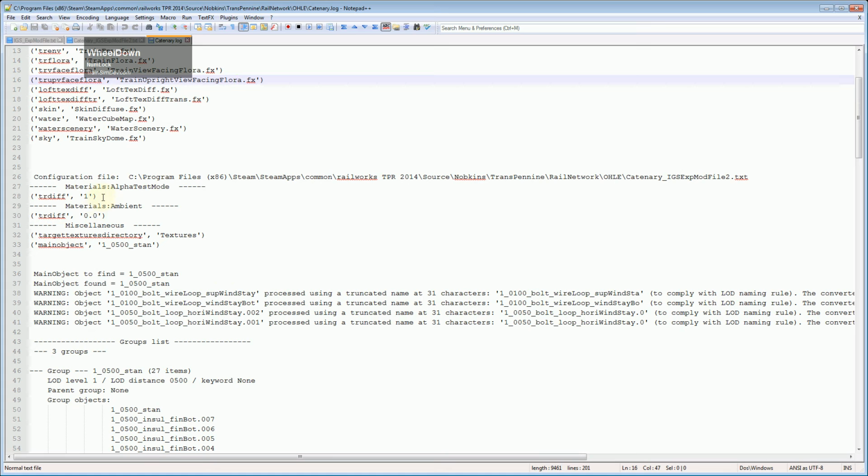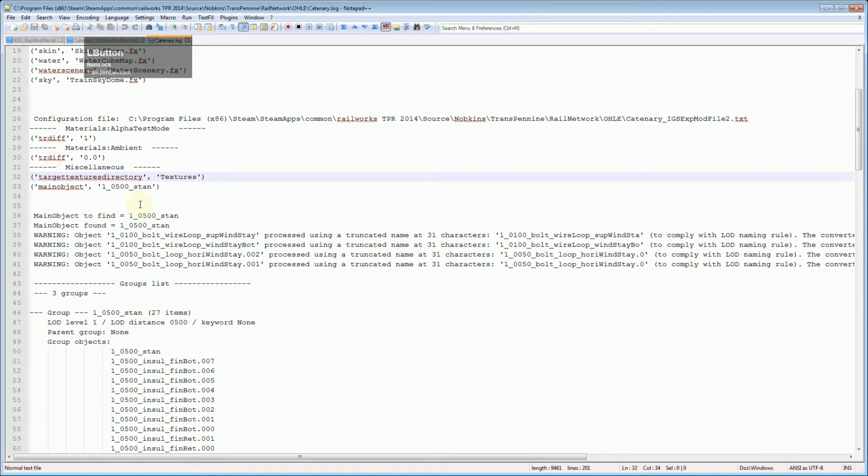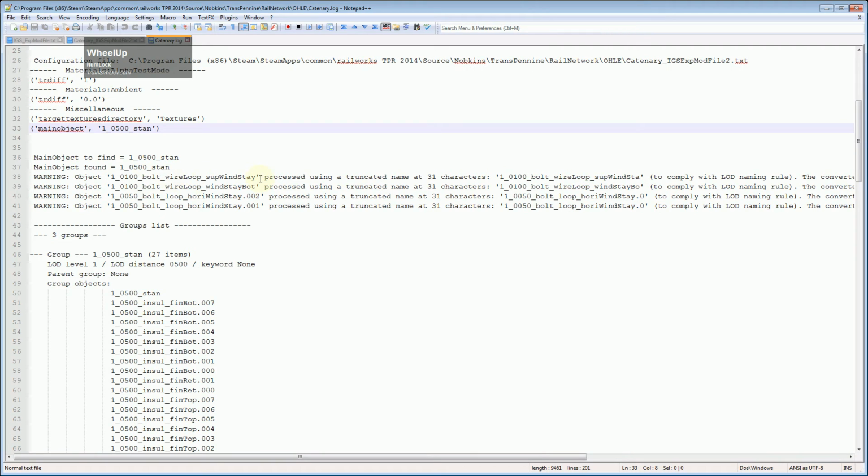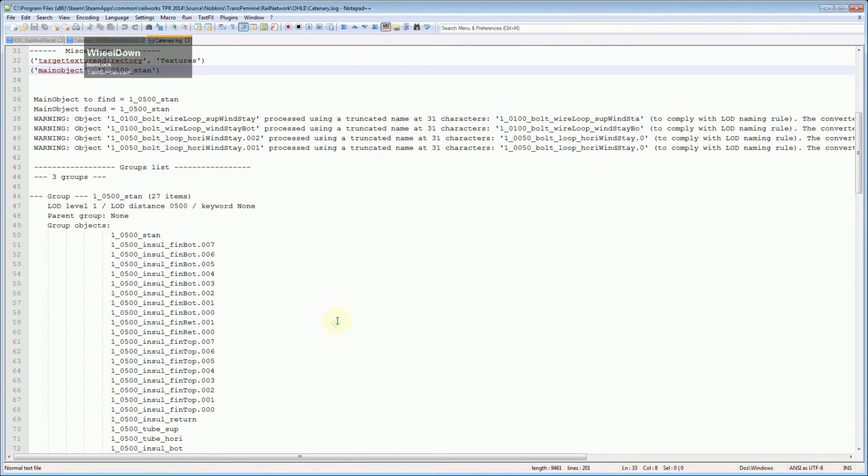Okay, so it's telling us that we've got the alpha test mode enabled on this material, the ambient value for that material, what the textures folder is, and what the main object is. It's telling us that some of our object names are too long, so they've been truncated. That's fine, that's not the end of the world. We should probably go back and make those shorter, but for the moment I'm happy with that.